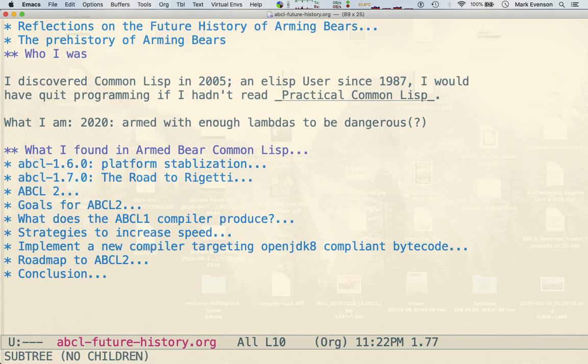So, who was I in 2005? Well, a much younger man and a much less experienced programmer. I had actually used Elisp since 1987 because Emacs has been my primary editor, but I have to say that I really didn't appreciate Lisp for all its wonder and beauty as I currently do. I was working as a commercial Java programmer and was sort of at my wits' end. I was very bored hooking up GUIs and all the standard stuff one did in Java.